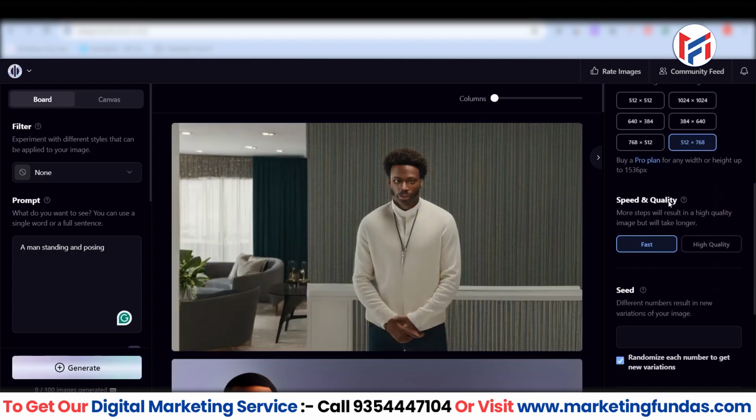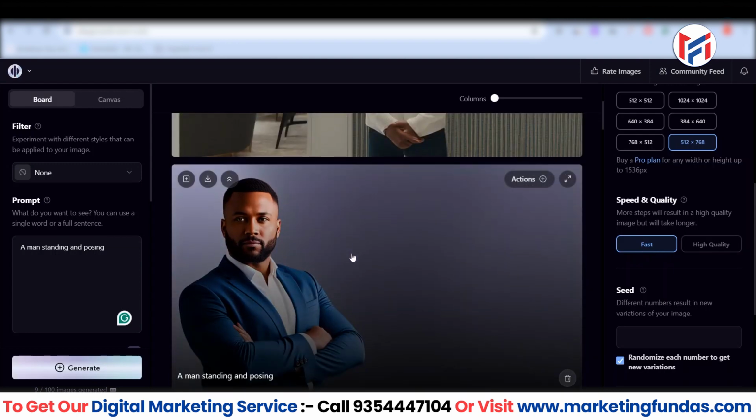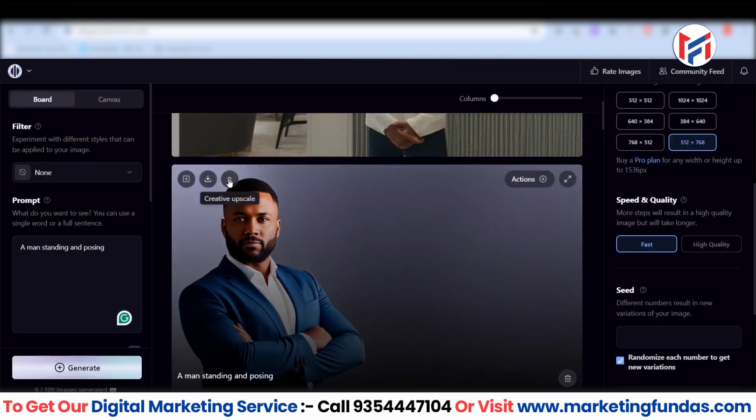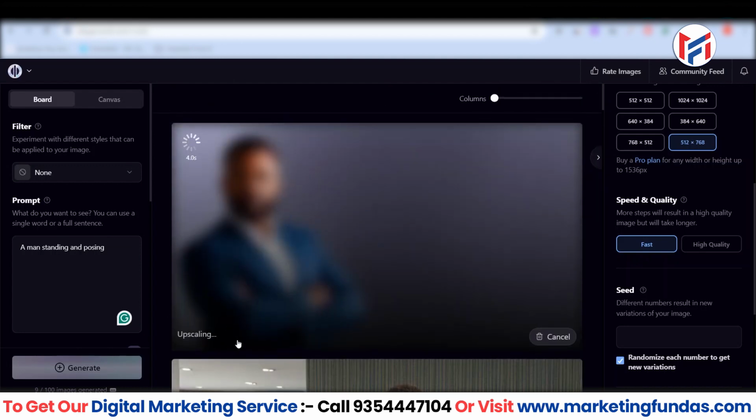After this, we do have speed and quality. I've already explained to you what is the difference between speed and quality. Although you can't do anything with the free version, if you are on the free version, this will be by default on fast. You can't select high quality, right? But let's say you like this image and you want to upscale this image. For that, you just need to click on this option, creative upscale, and it will upscale the image. As you can see, it is showing upscaling.